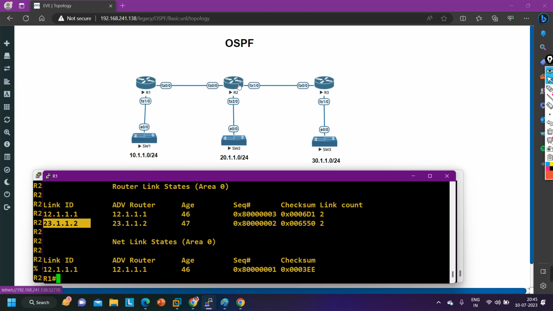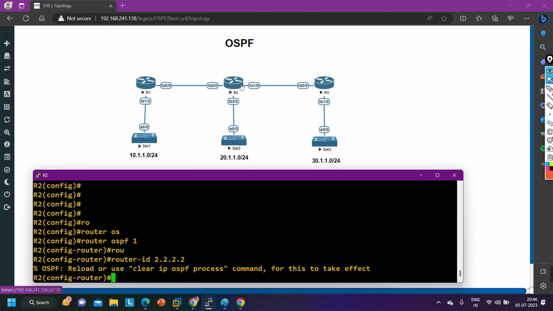Now you are not allowed to change it. If you want to change the router ID, the router needs to tell its neighbor that its router ID is no longer this one. So you have to clear the process, then only can you change the router ID. On OSPF, the router will form the neighborship and exchange its database. After that, you are not allowed to change the router ID. It is also telling you to reload your router. Use the clear ip ospf process command and then you can configure router ID 2.2.2.2.